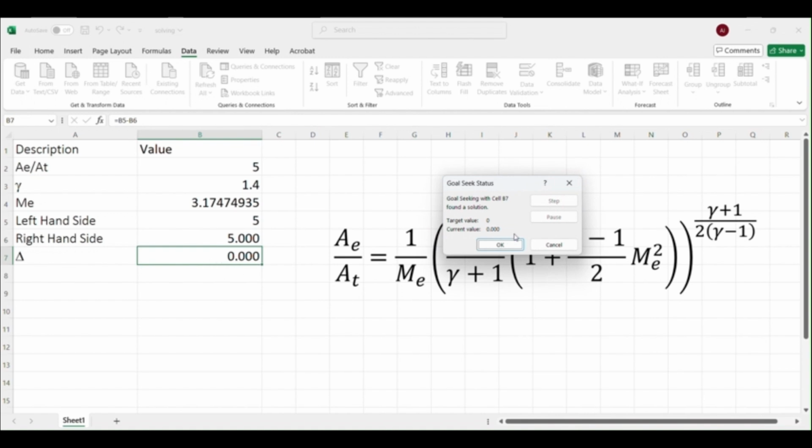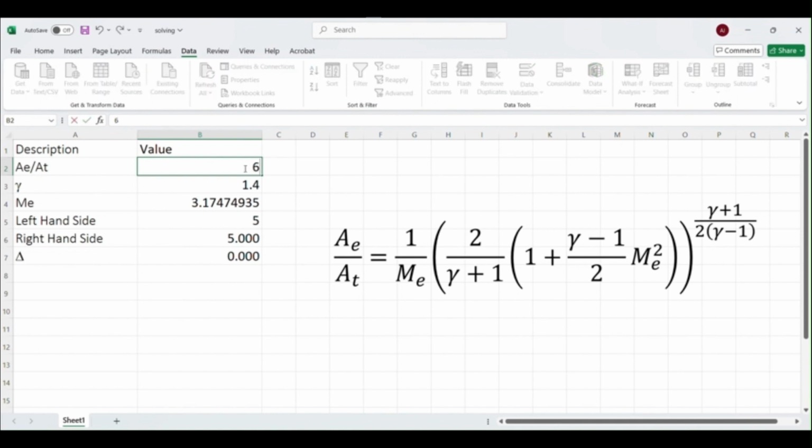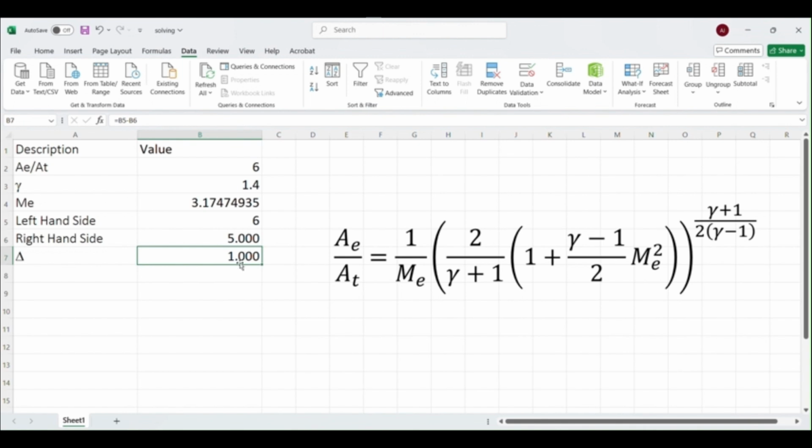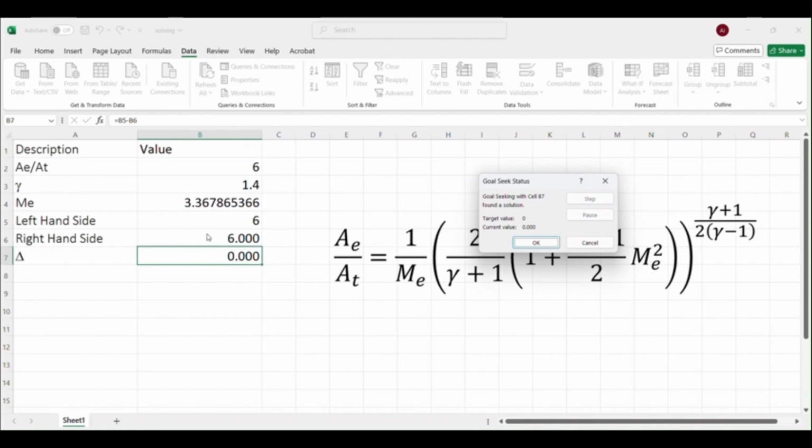Clicking it, we say OK, and we get the value of exit Mach number as 3.174 for AE by AT equal to 5. Now we change it to 6. But the problem in Excel is that it automatically doesn't change. It shows that delta value is 1 now. So again we go to what if analysis, go to goal seek, again set cell B7 to 0 by changing the cell value B4, and clicking OK, we get that the exit Mach number value becomes 3.3678.